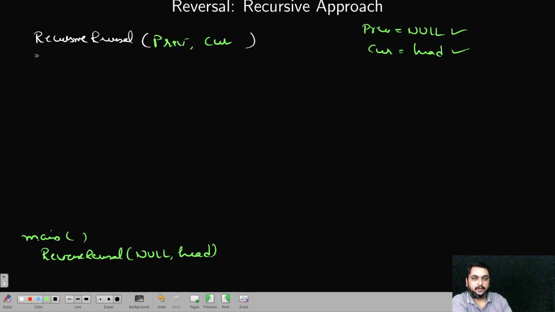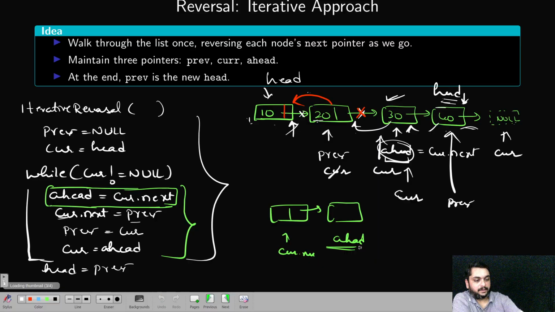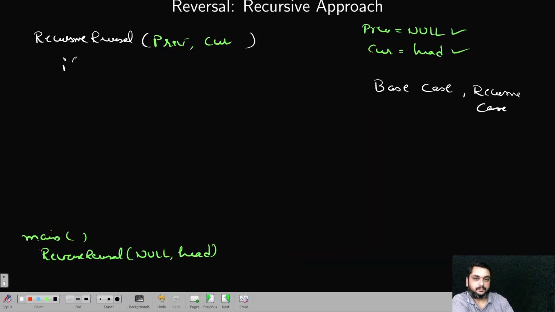Now we'll come to the recursive reversal function. A recursive function should have a base case, where the recursion has to stop, otherwise it will go into infinite recursion, and then you have the recursive case. If you observe the iterative program, when is our loop stopping? Instead of a loop, you are creating recursion. Our loop will stop when current is pointing to null. That is the base case. If current is equal to null, I have to stop, so I have to return.